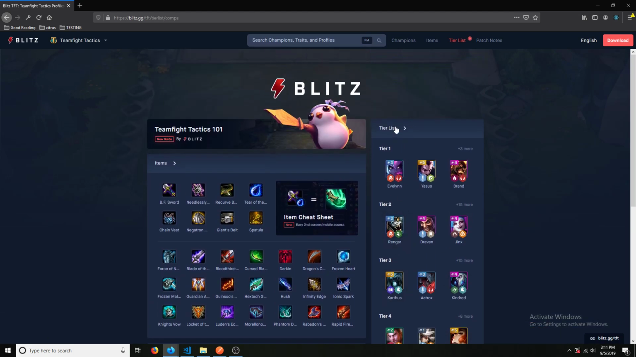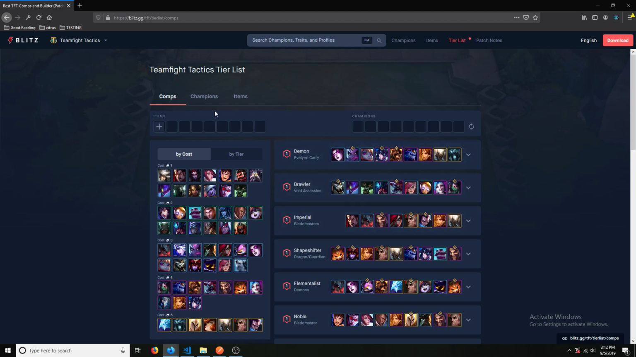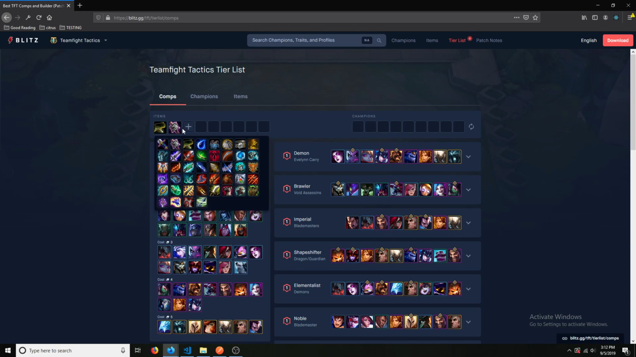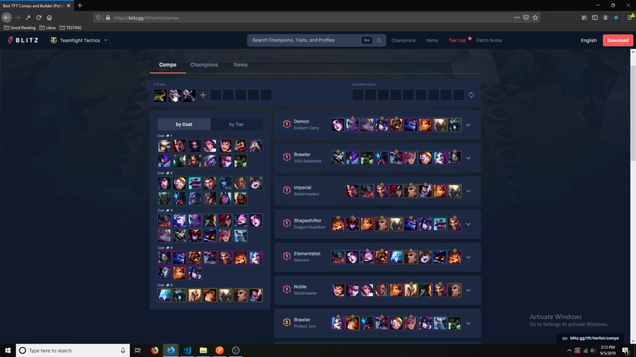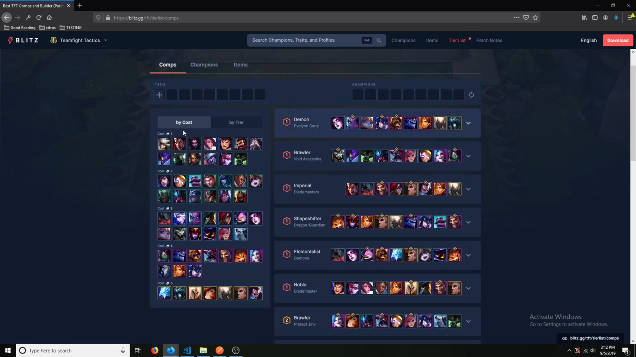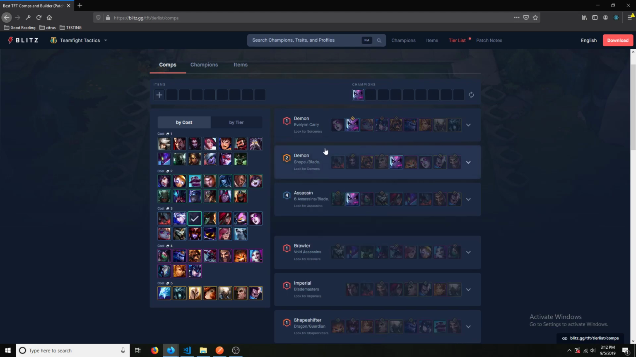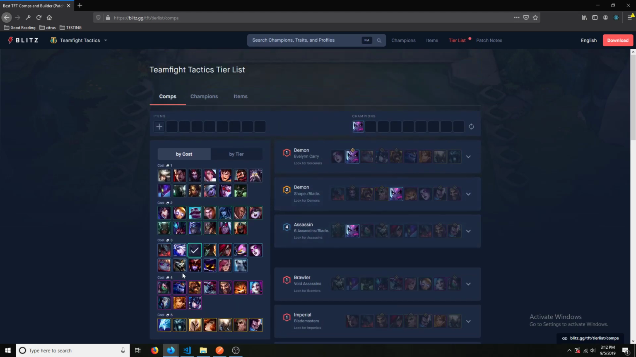But the really cool thing I want to show you is this. This is another kind of application. It shows you some compositions of the team you can make. But the thing that I thought was pretty cool about this was that you can kind of filter. So let's just select Evelynn, okay? So Eve, and it's just going to show you comps with Eve in it.